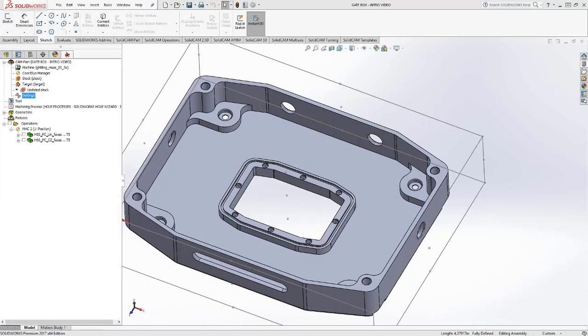This video's topic is process templates. So a process template is a way to save a collection of toolpaths inside SolidCAM and use them repeatedly. It's kind of like a way of copy and pasting a file that you've already created without saving the actual geometry. So let's take a look at how that works.